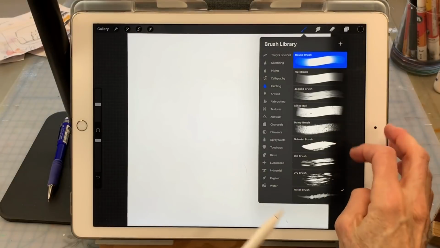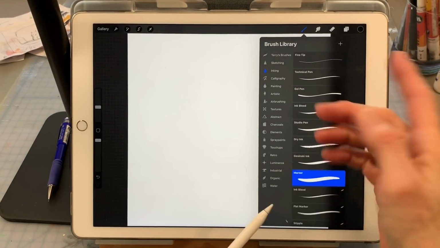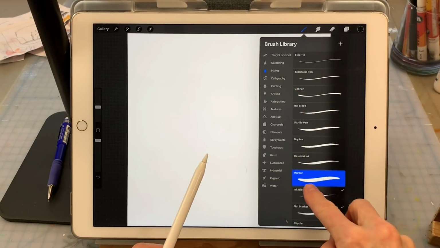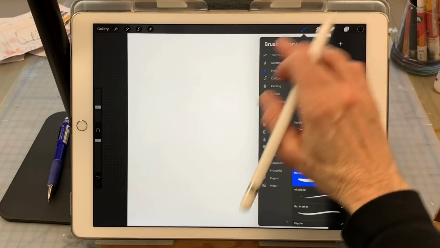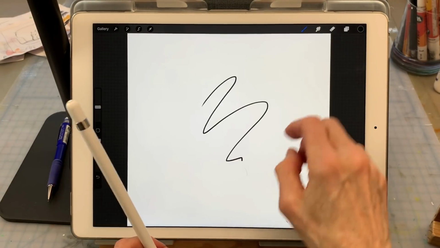So I'm just going to go ahead and choose one of their brushes that comes with the program. I clicked inking. I've never used this brush. It's called the marker brush, and I'm going to use my pencil. You can also use your finger.